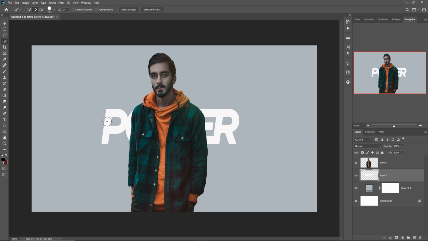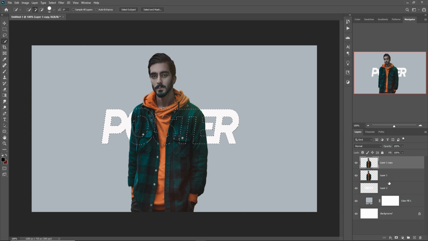Select the quick selection tool, select the poster text. So this one is selected, and we are going to click this one in this area, our model area, and first we are going to duplicate this one. And just click on this one and press the delete key.